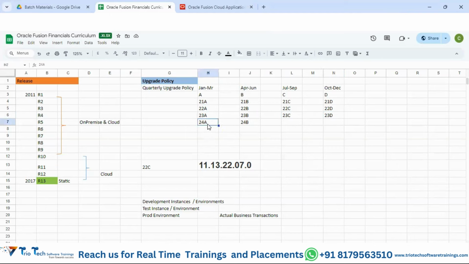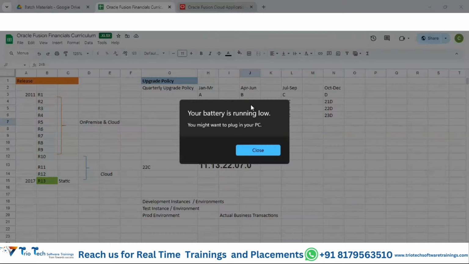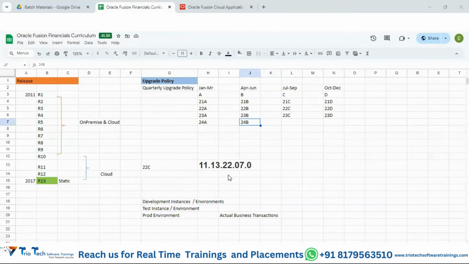Now in 2024, in January, which is the first quarter, when they came up with the upgrade, they named it 24A. In the second quarter, where we currently are, the version that you will see is named 24B, Release 13, 24B. So when you log into the application and look at the application version details, you will see something like this. The release numbering is something like this. I'll show you in a minute. Just one second.